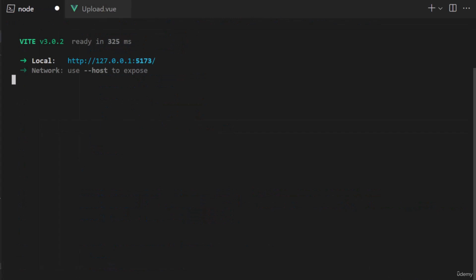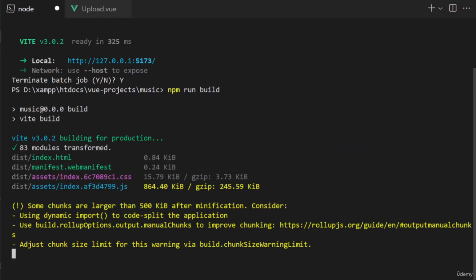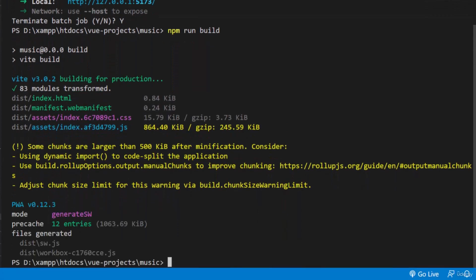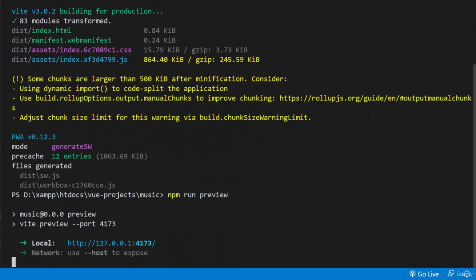In the command line, turn the server off. Next, run the npm run build command. Let's preview the application by running the npm run preview command. Open the site in the browser.